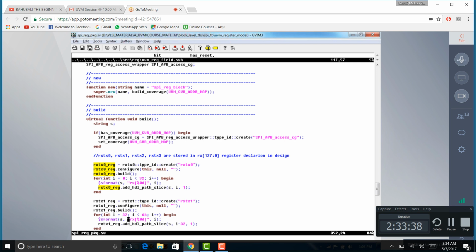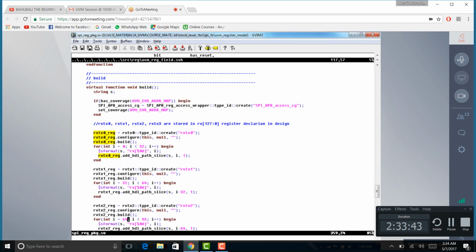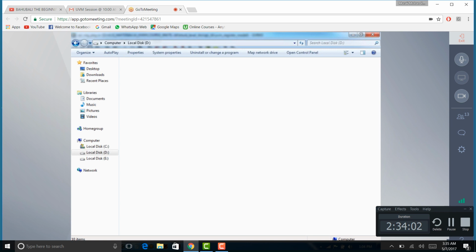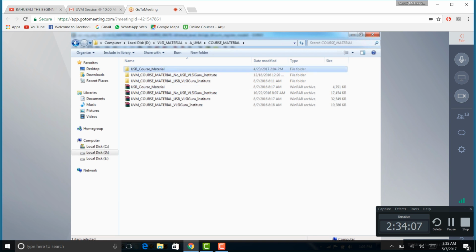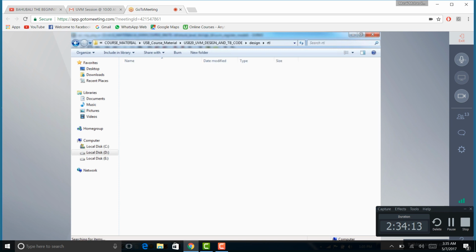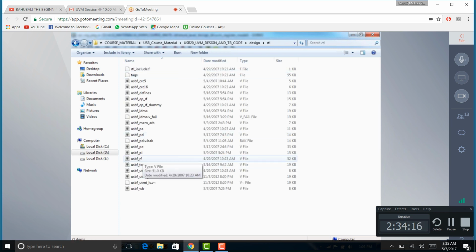Like this, you do for every register. Configure, build. Every register you do that way. Then you have a concept called HDL path slice. What is this concept? Every register has a hierarchy. If I go to one design, let's say USB, if I go to RTL, there is a register file RF.